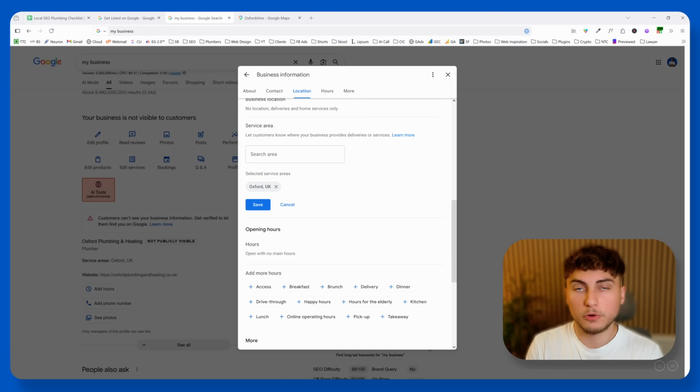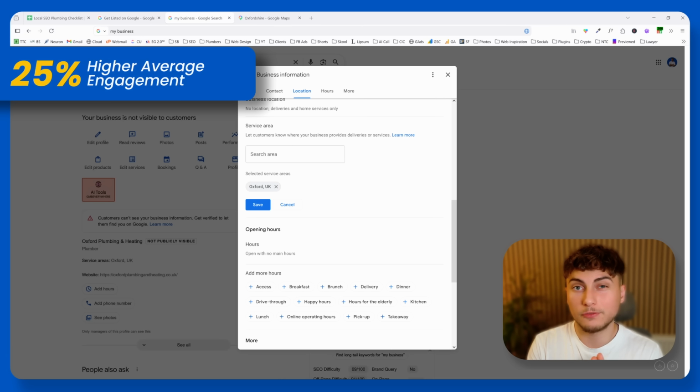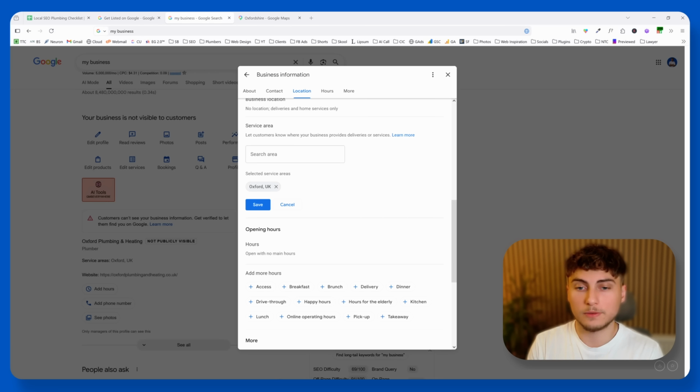On average, profiles with a map pin have a 40% higher engagement rate than profiles without, so it's something worth having. However, you shouldn't be discouraged if you don't have a physical location, because a lot of businesses that do have a physical location don't even have optimized profiles to begin with, so the benefits they're getting are not really there either way, but it's worth knowing about it.